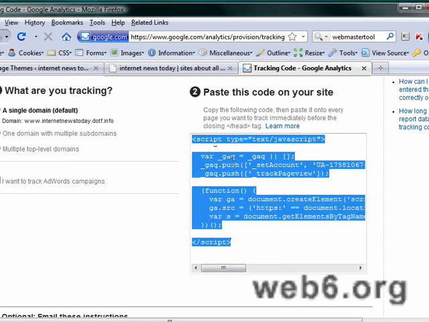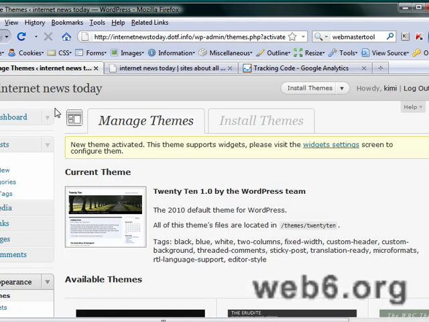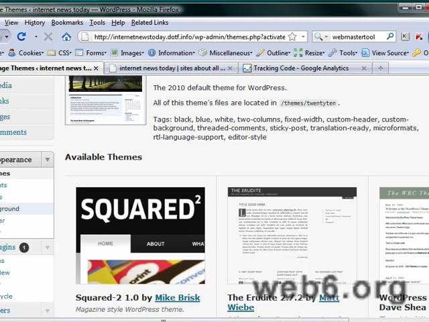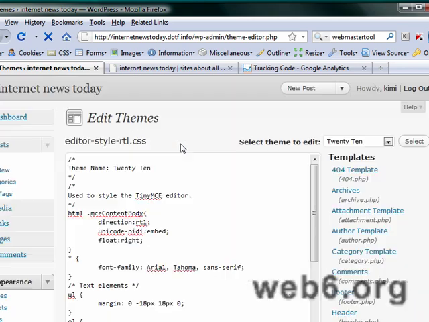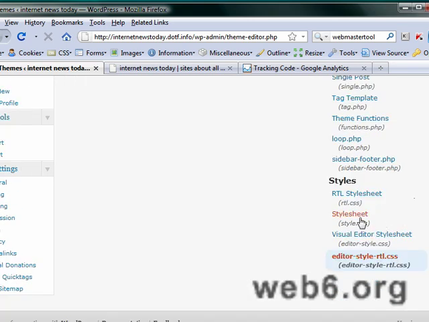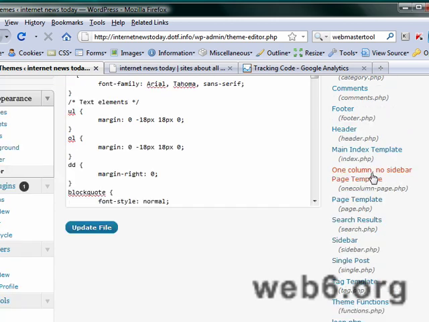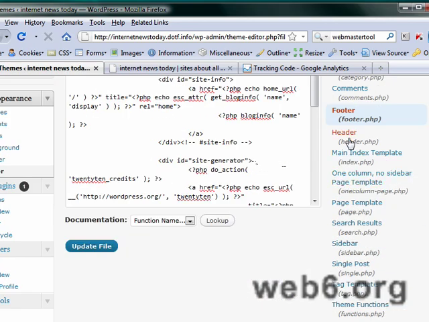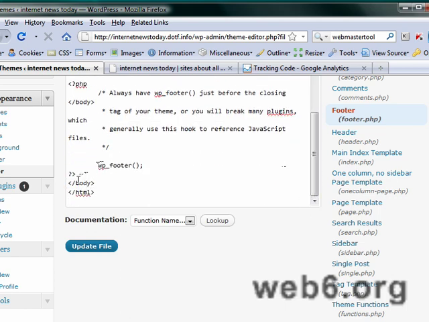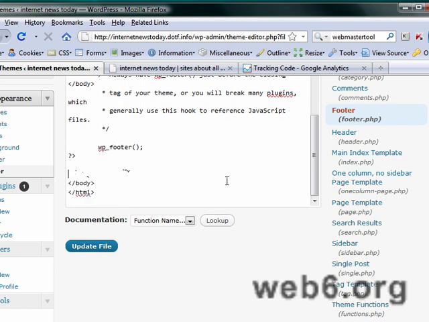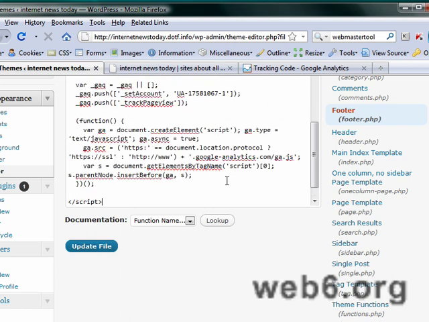So I'm going to copy all of this code, and go back to my dashboard, and you're going to Appearance and Editor. And look for the footer.php file, click that. And then you're going to scroll down. You see before this body tag, I'm going to hit enter a few times and paste that code in, Control V if you use Windows, and you're going to update the file.